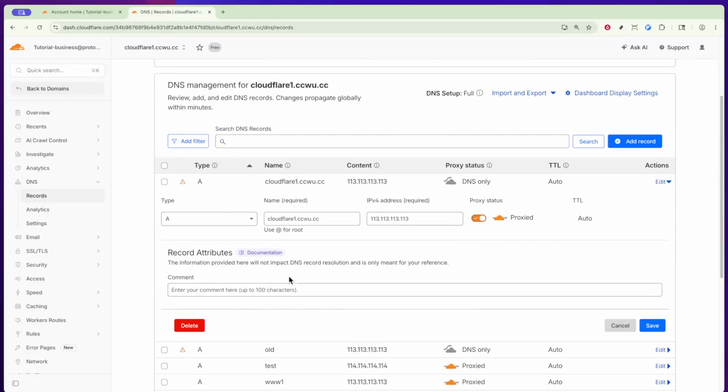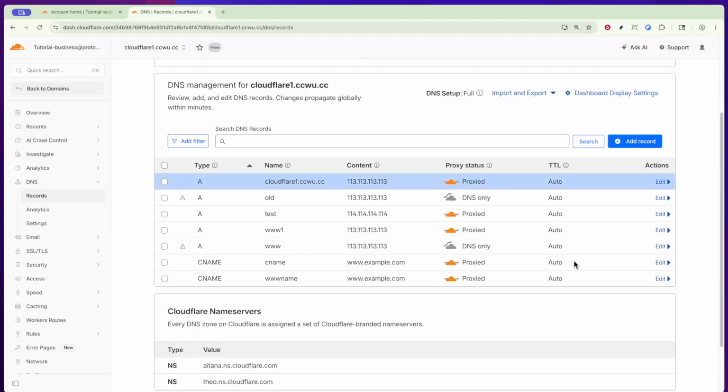While you're in the DNS section, it's important to leave any mail-related records, such as MX records or other necessary records, as DNS only. These records need to bypass Cloudflare's proxy to ensure they work properly. If you're unsure which records to leave as DNS only, double-check with your email provider or hosting service.